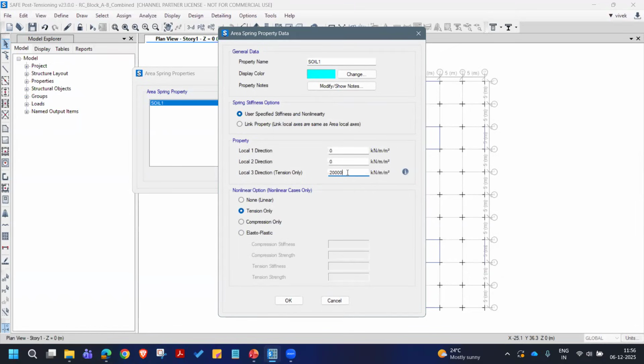Say this K value is for the local 3 direction of the area object, which is perpendicular to the area object. And local 1 and 2 will be in the in-plane directions of the area. You can assign some stiffness for this, which I'm doing here is applying some 10% of this. It's an approximation, but if you have an exact value, then you can update it.